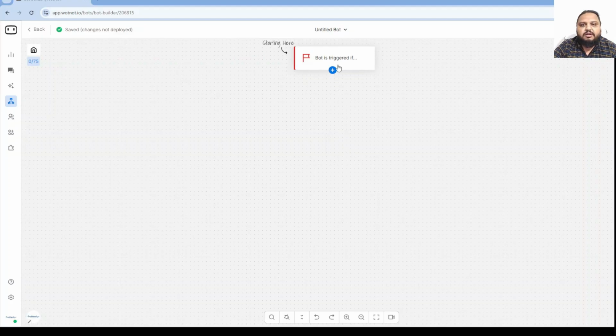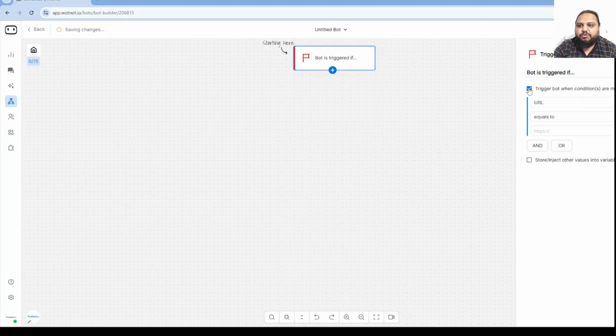Now, bot is triggered if. So if you click on this, trigger bot when conditions are met. If you want to put some conditions, you can do that: you are selecting a URL or a date range or a browser language. When you select URL and you provide the link, that means when somebody goes to that particular page of your website, the chatbot will automatically open. If you look at browser language, if somebody changes their browser language to Hindi, then my bot will open up, and likewise. So these are the conditions which you can choose. Click on this plus button.